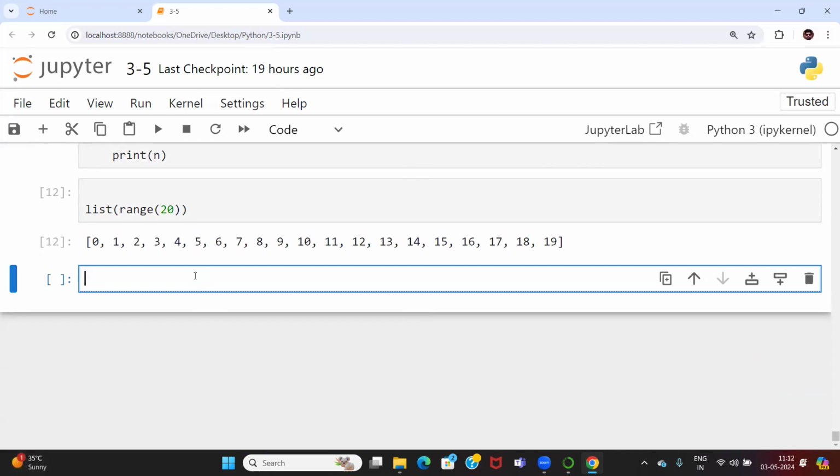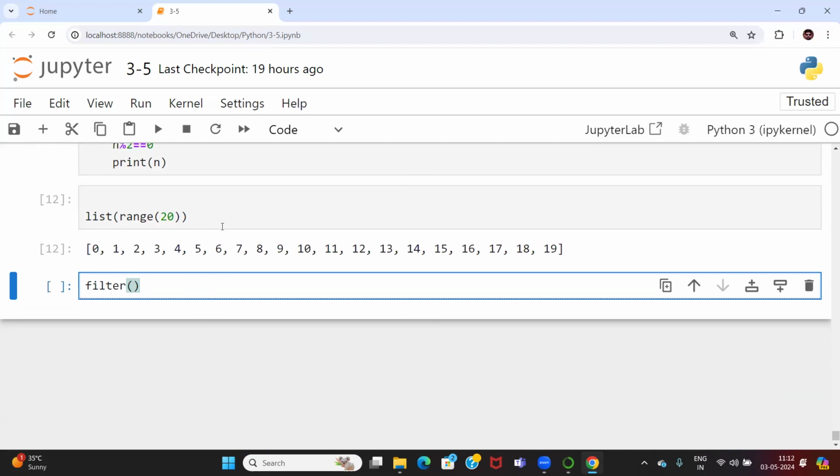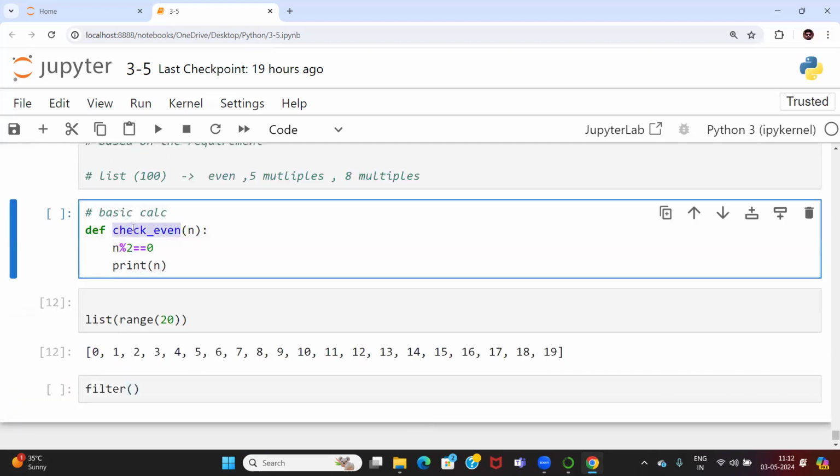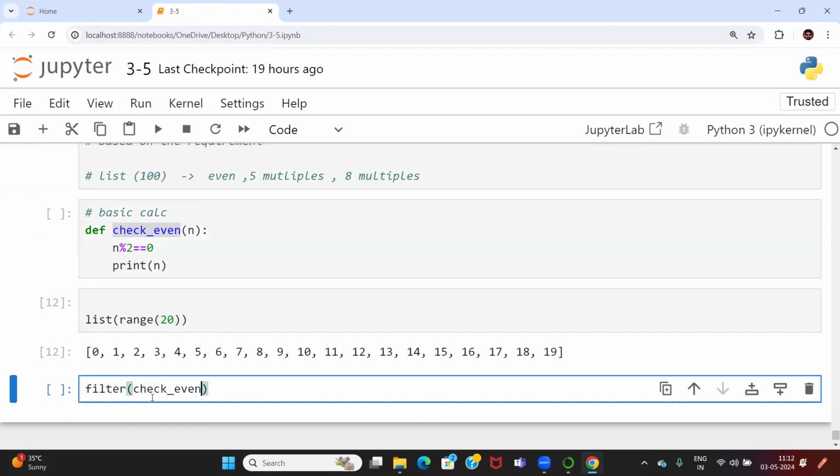Filter has two parameters. The first parameter is the purpose: check even of n, comma. Check even is your purpose. And what is the value? What is the range here? That is the range. The list of values I want to take: list of range of 20.